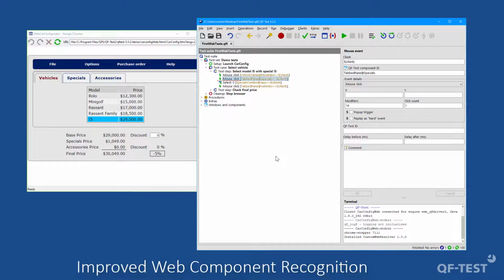QF Test already provides a custom web resolver for the most popular toolkits like Angular, Vaadin, ExtJS or ZK. As no real standards for developing graphical objects of web applications exist, it could become necessary to introduce a custom web resolver to your project. In this case, the support team will gladly assist.